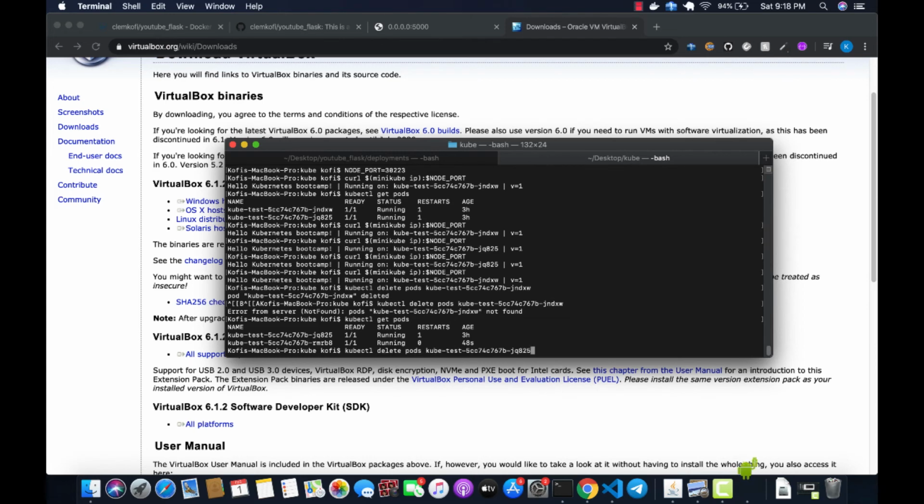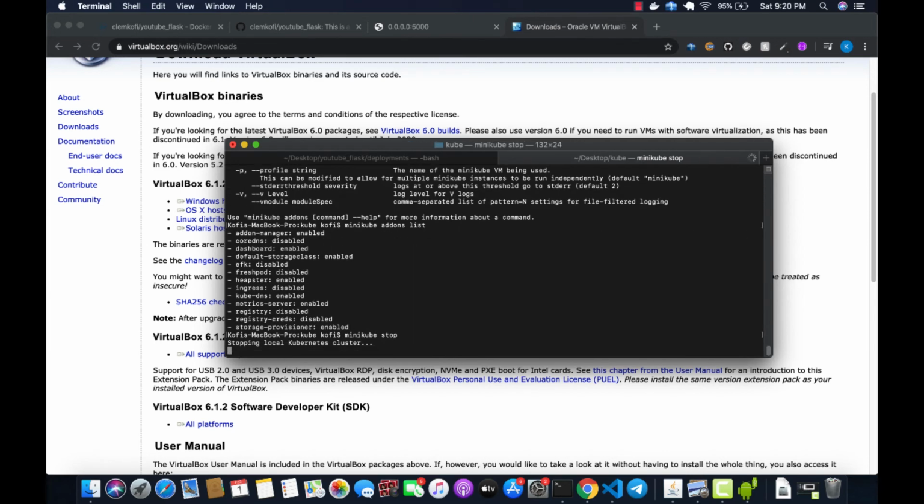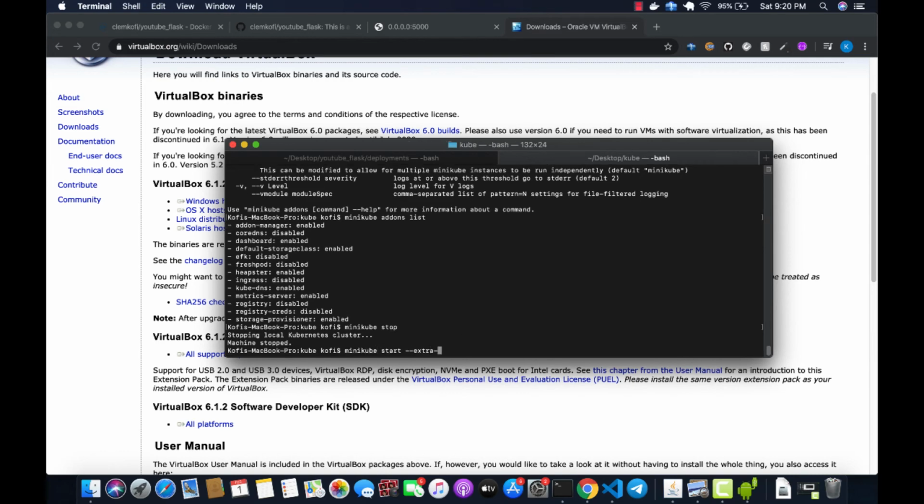So your pods can self-heal. So even if a pod is deleted, it can regenerate itself based on the scale that is given to the application. So you could just stop your Kubernetes runtime just by applying minikube stop.